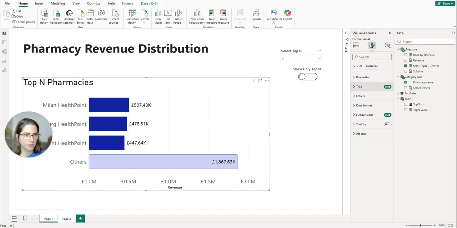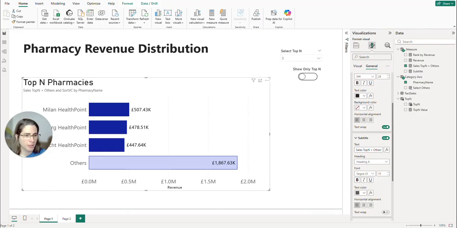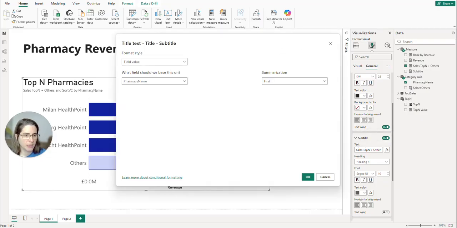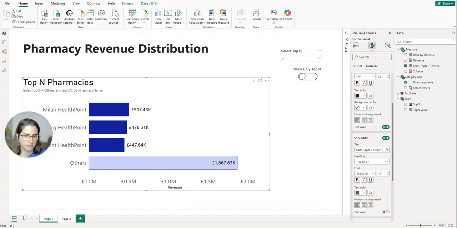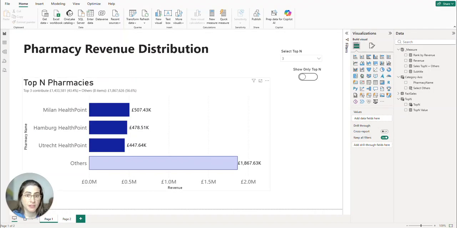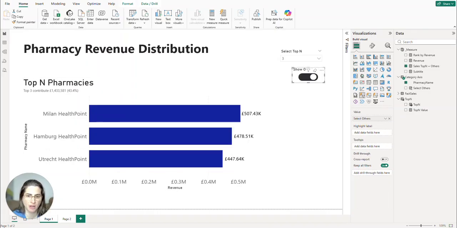Let's add that to our chart. So let's go to general, title. We have to enable subtitle, and I'm going to click on the format, conditional formatting, and my field value. I'm going to select my measure, which is subtitle. So now I have my subtitle, and if I toggle on to hide my other, my subtitle will be top 3 and the total revenue that they contribute together and the percentage.